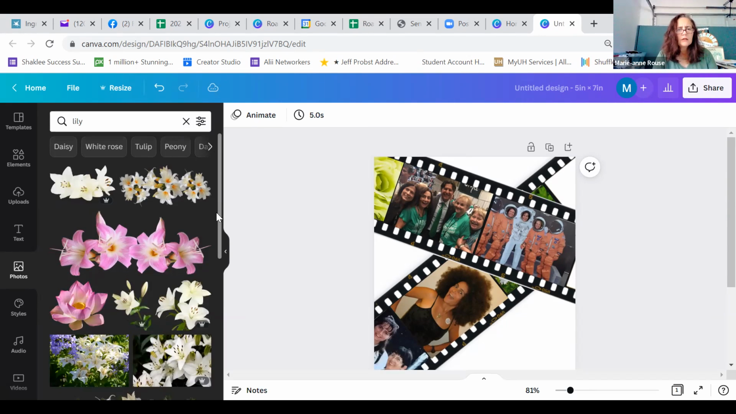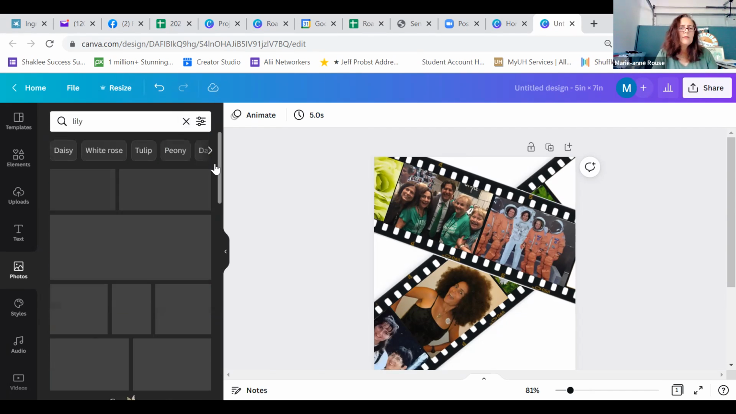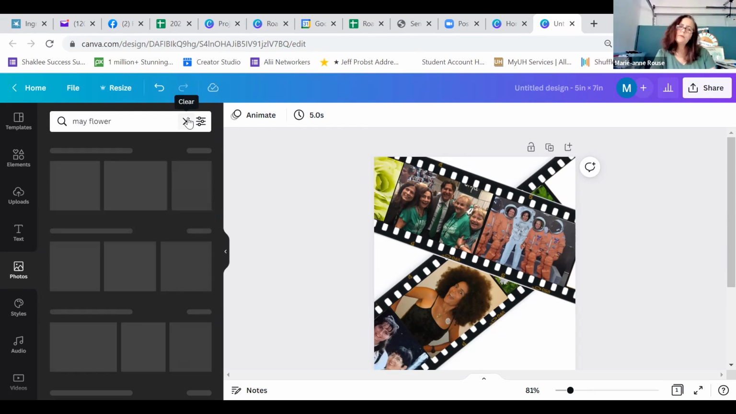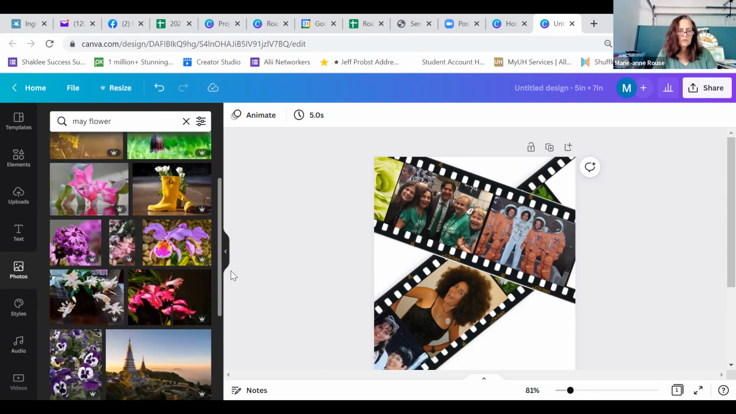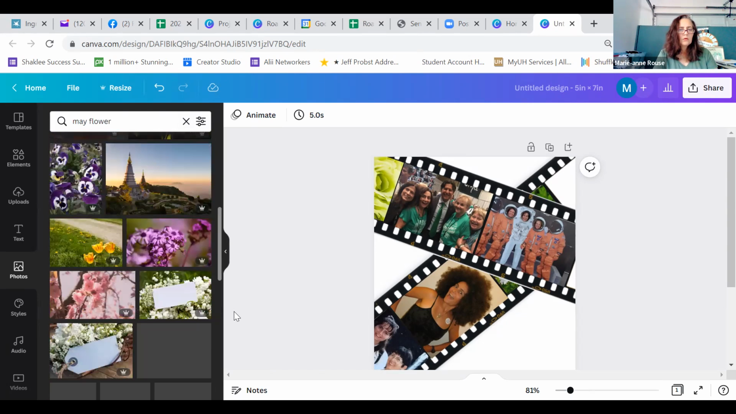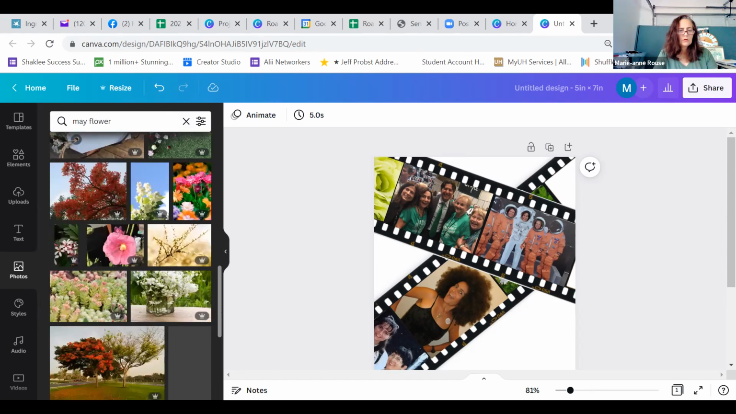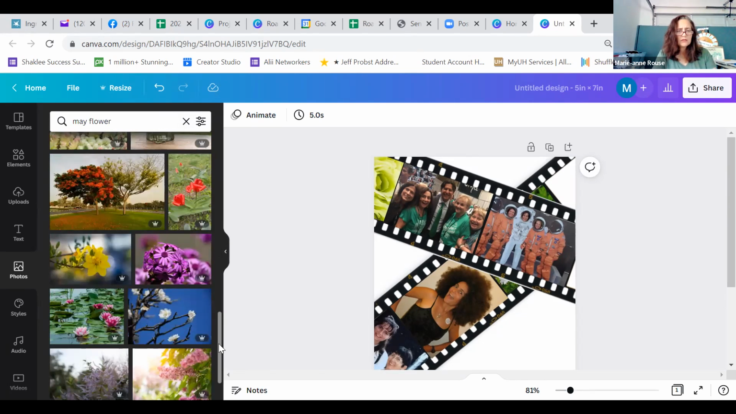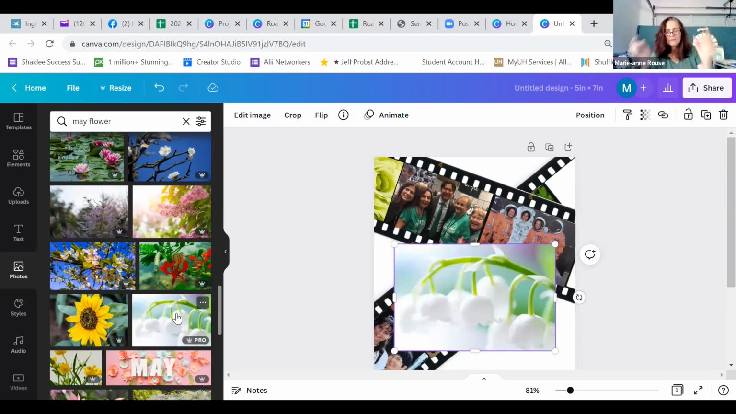No, that's not the right flower. Oh, that's because it's not called lily. I want to find the Mayflower. And the reason for the Mayflower is, wait, these are not Mayflowers. What are the little white flowers called? Do you know what they're called? Tina, Sherry, what are they called? Oh, there it is. There it is. Okay. So this one right here.